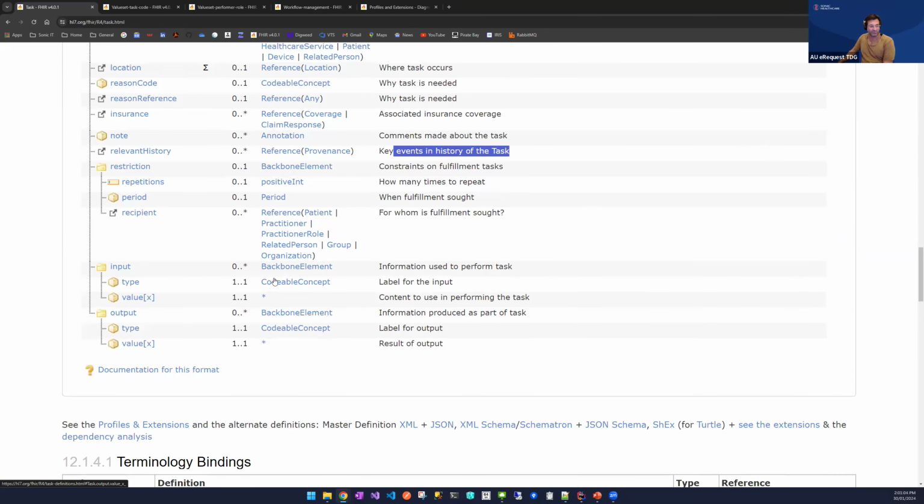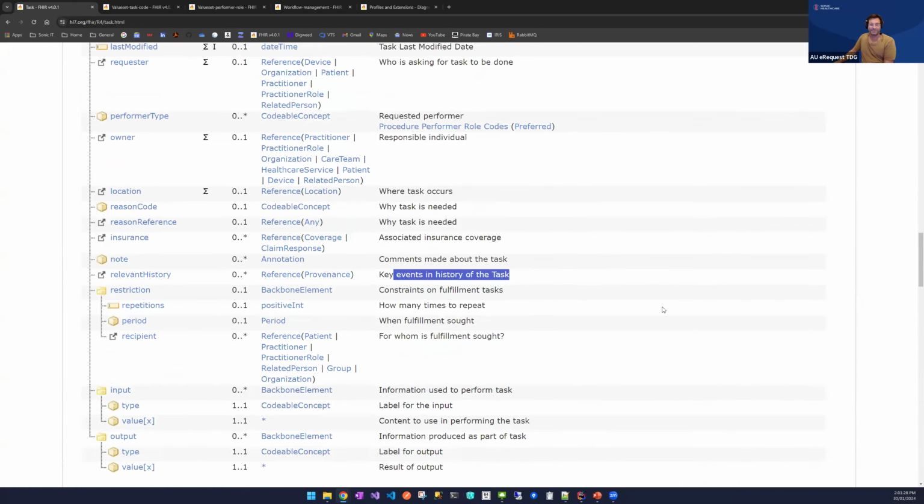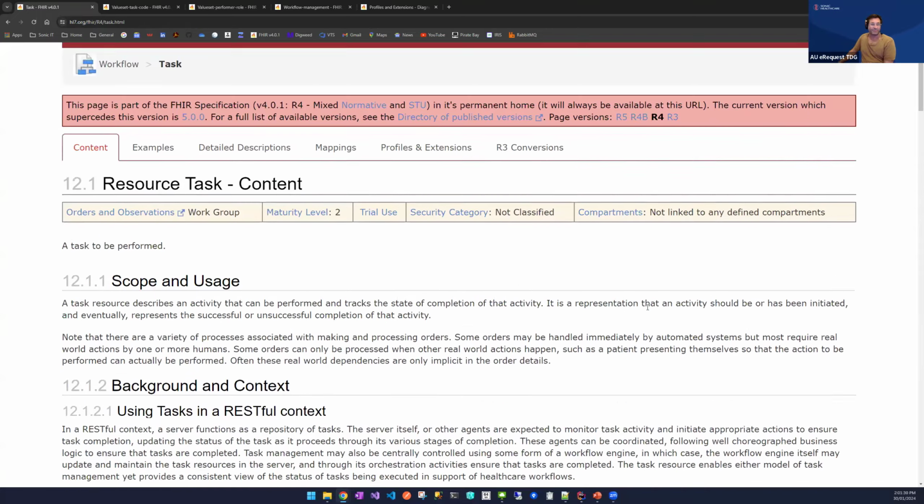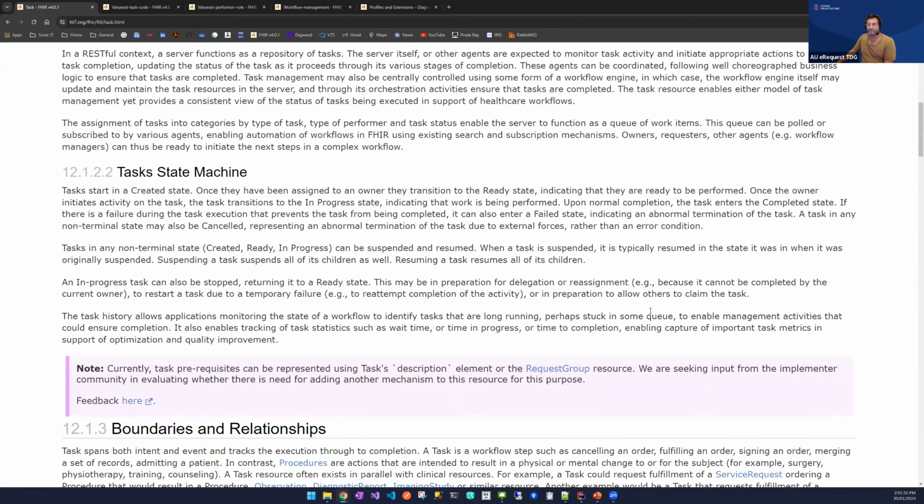Input, so you can provide codes, other resources, anything as input, just other input you need for the task. And finally, output, which is when the task is completed, stuff it has created for us. I clearly see diagnostic report eventually arriving here to say the output of the task was this diagnostic report, a reference to it. That was a bit quick, but we've run out of time, but I'm glad we got through task as well.